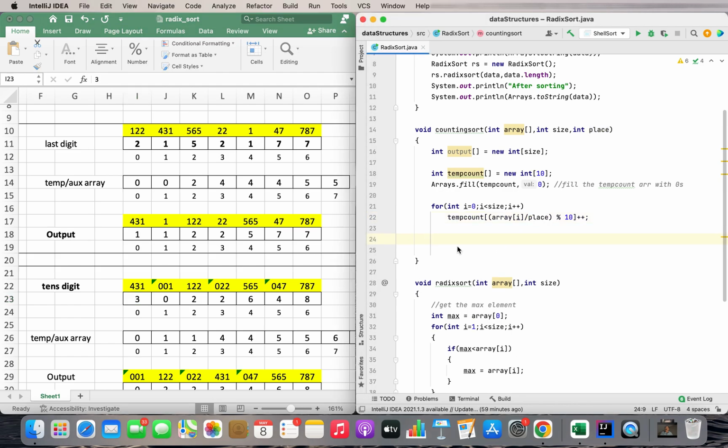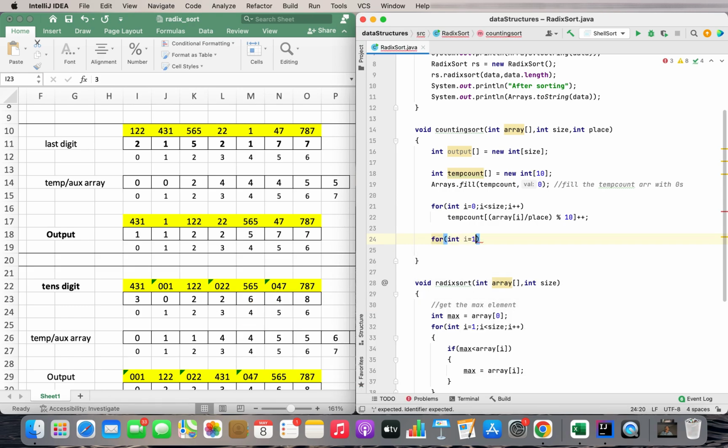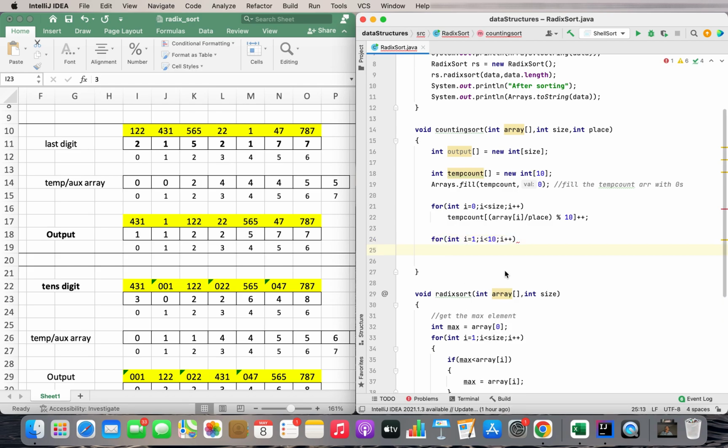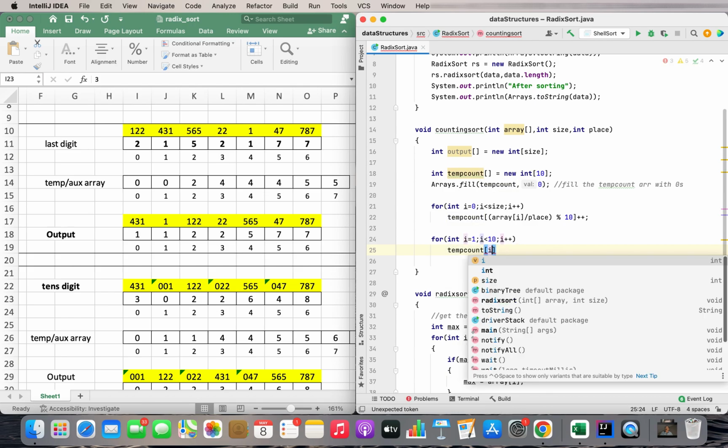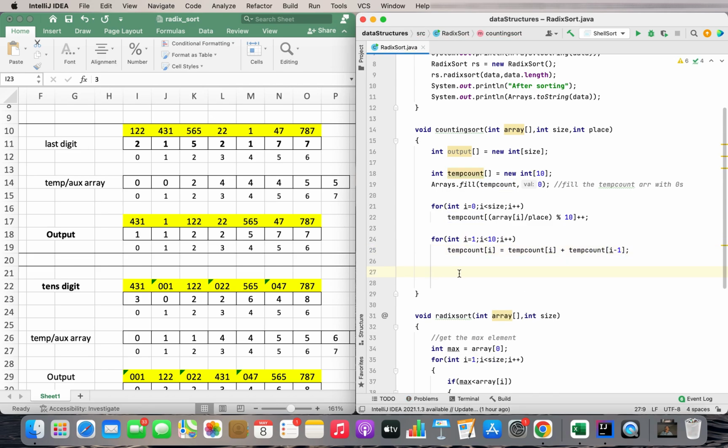Okay, now we will modify the temporary count array to store the cumulative count. The code for that will be another for loop, and this time it's going to start from 1 and run till index 9. So it will be i less than 10, i increment operator, and within the for loop we write temp count at index i equals temp count at index i plus temp count at index i minus 1. Alright, this modifies the temp count array to store the cumulative count.